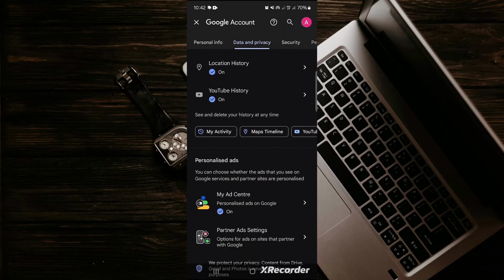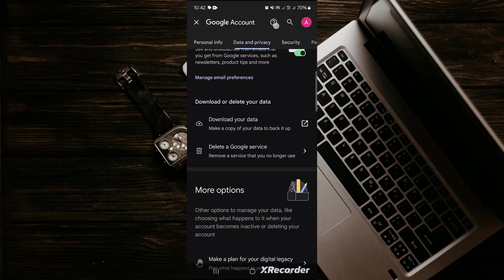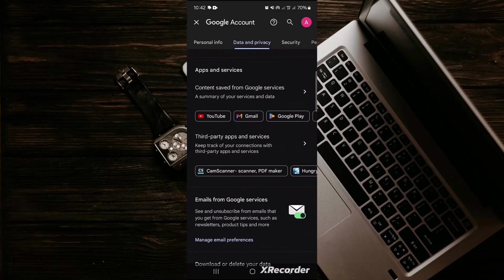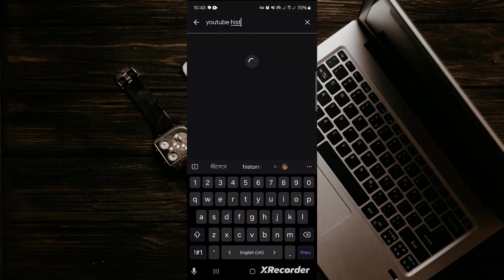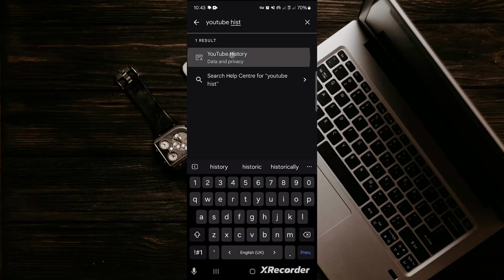Here scroll down until you see an option YouTube, or you can just go to the search option at the left of your profile icon, history. And here you will find your YouTube history option and go to that.